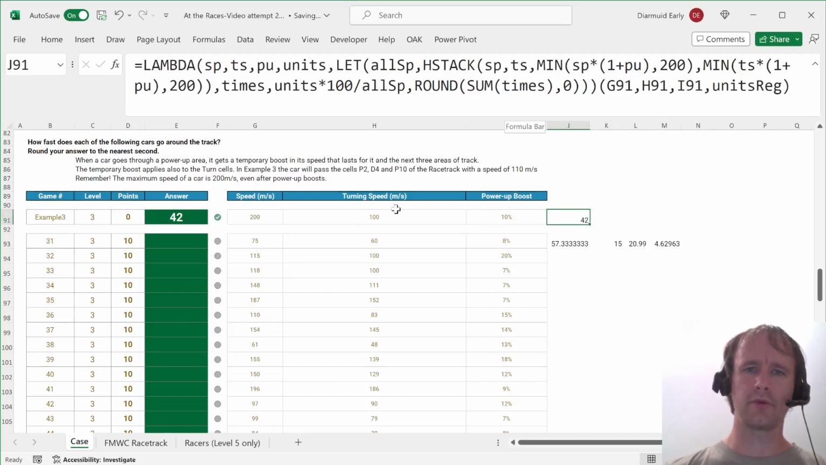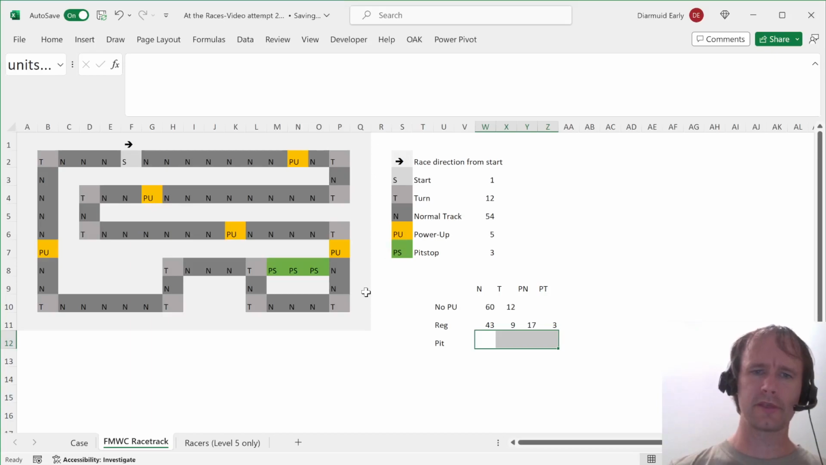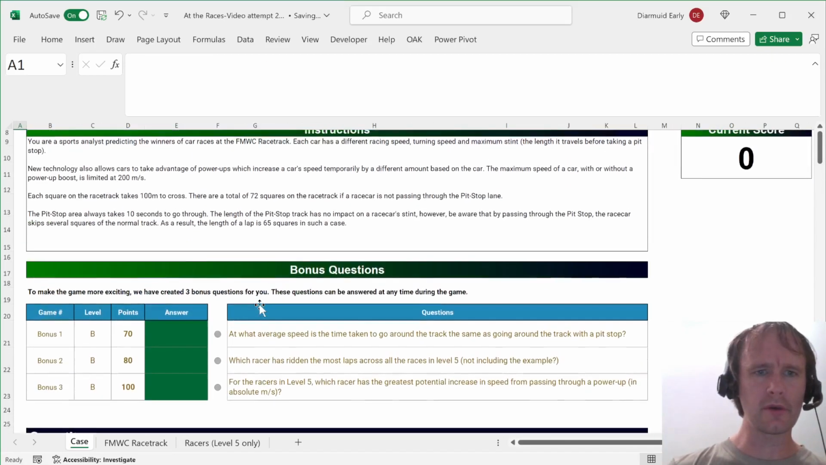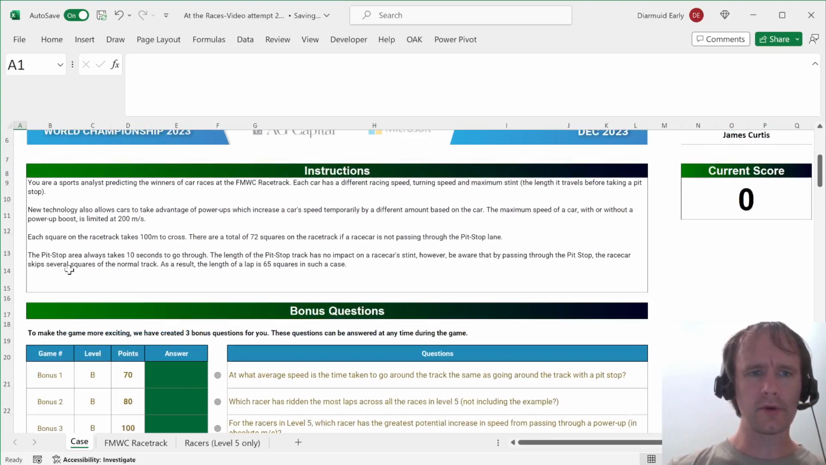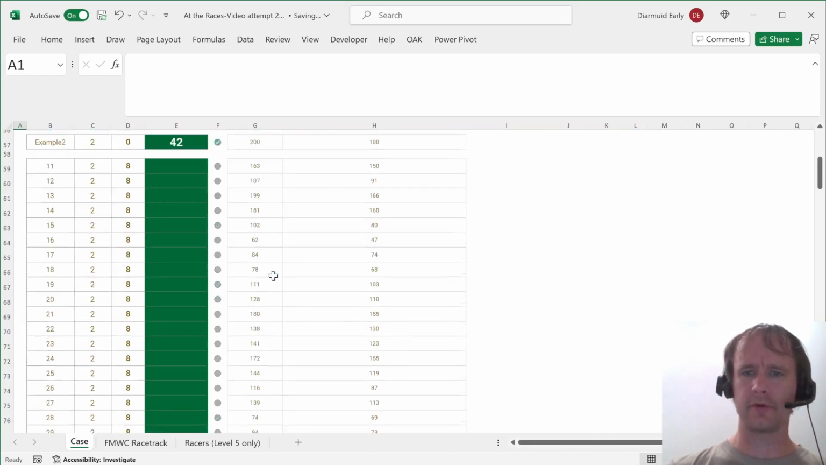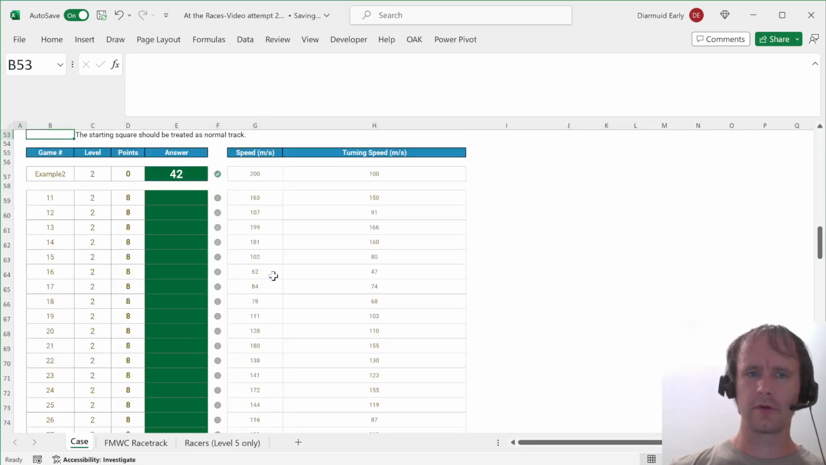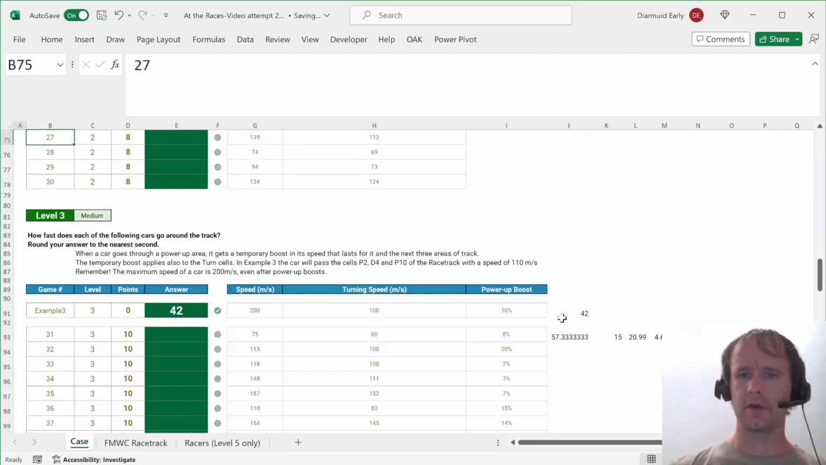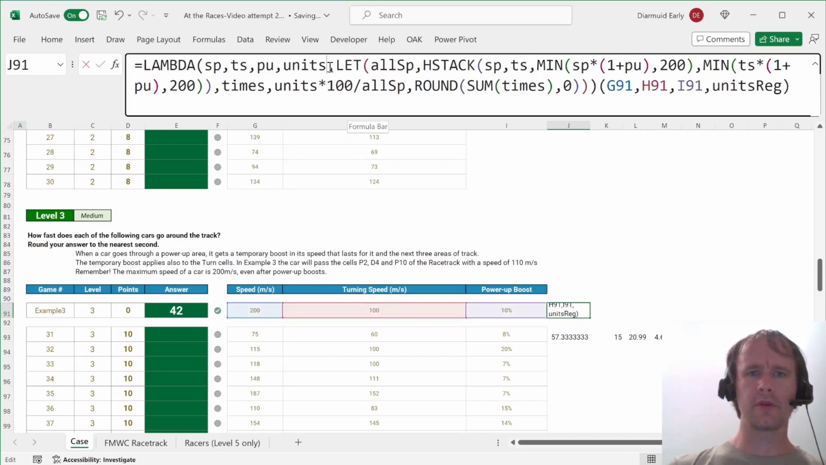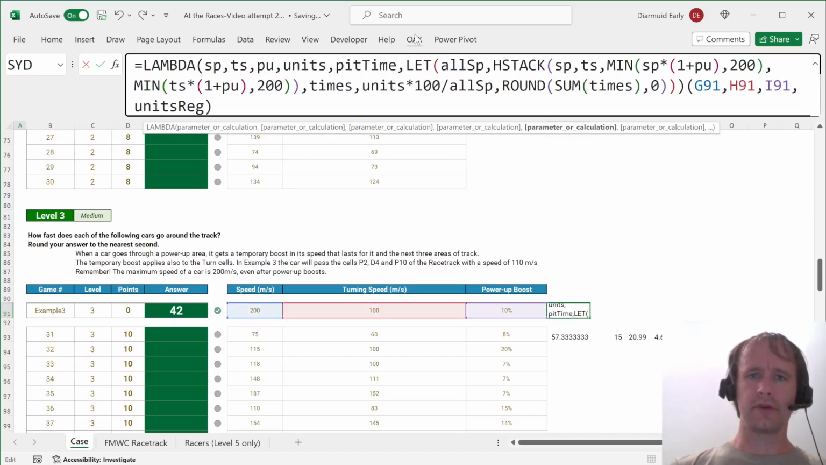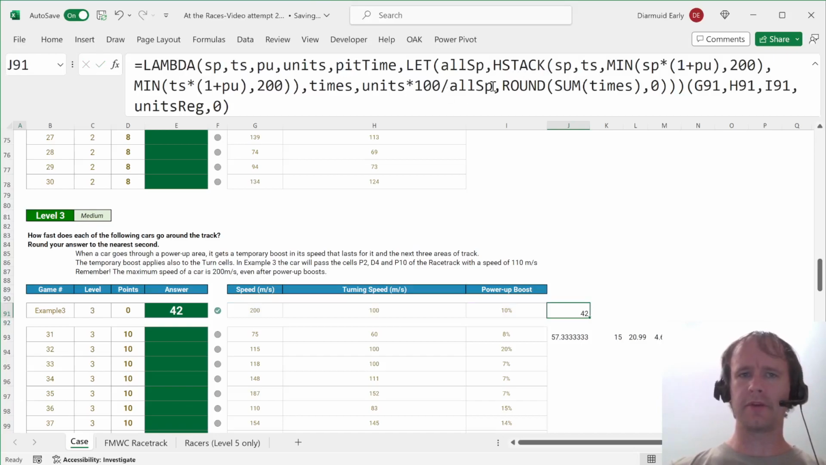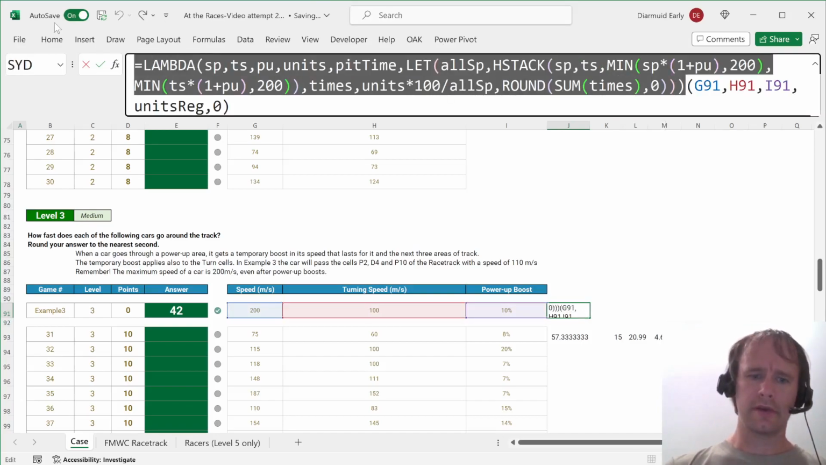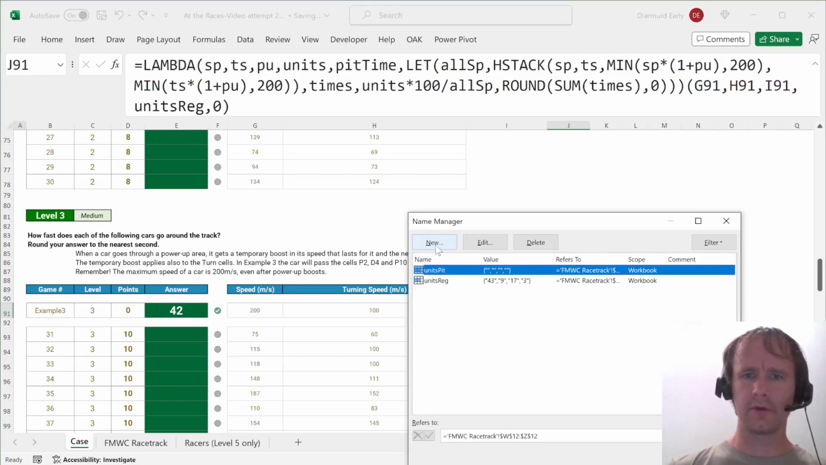I'm actually going to add in one more variable here because the other thing that you need for the pit stop is there's a fixed extra time, which is 10 seconds, I think. Somewhere here. Oh yeah, the pit stop always takes 10 seconds to go through. And 65 squares, yeah. Okay, so come down to where we were. Level 3, here we are. So we just put in one more variable here, which I'll just call pit time. And so here that's going to be 0, and for a pit lap it'll be 10. Okay, so then now I have this lambda that I can take and make into lap time.